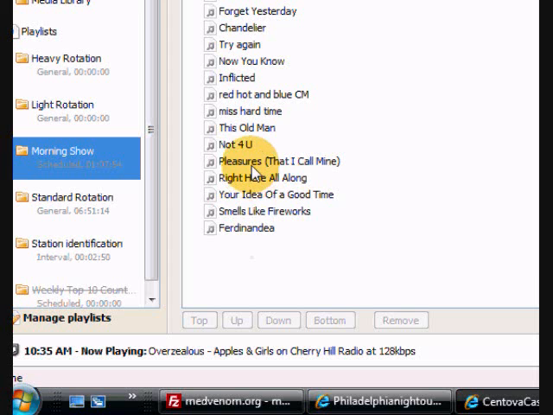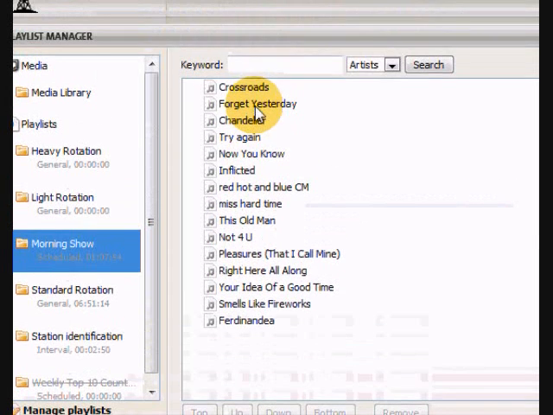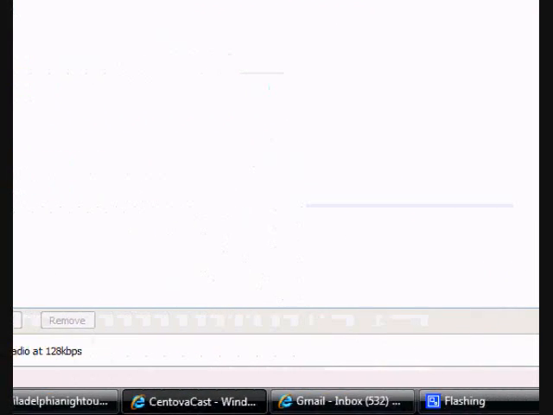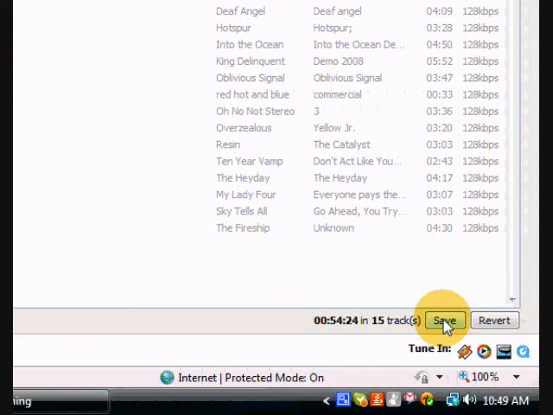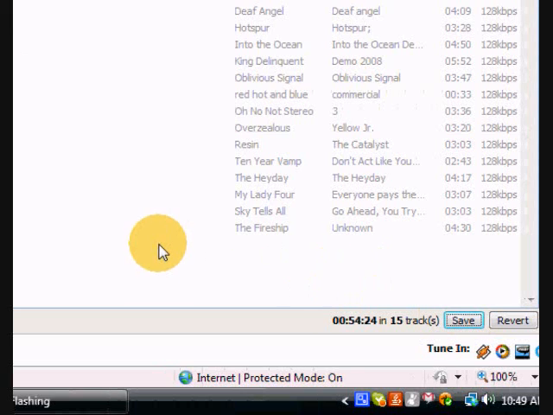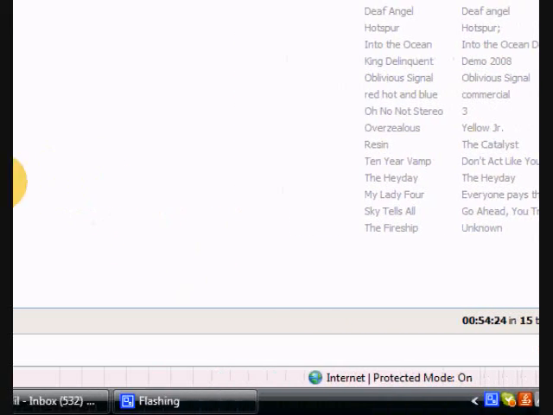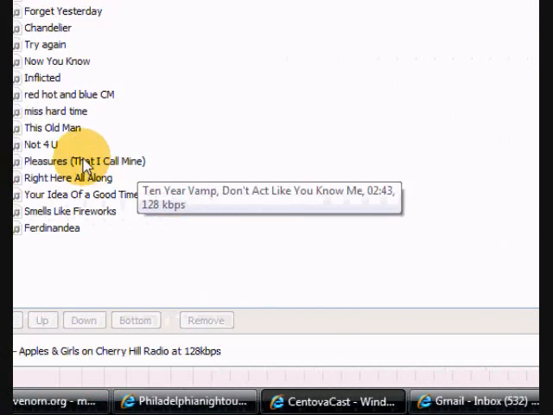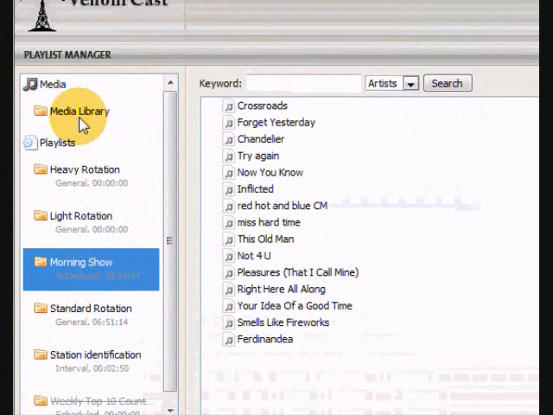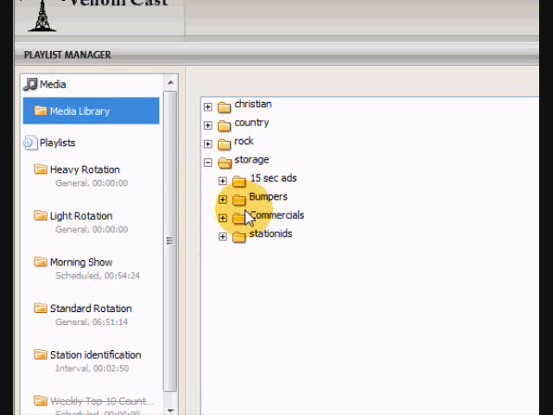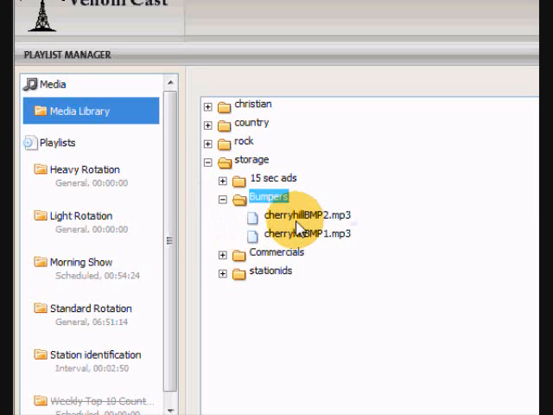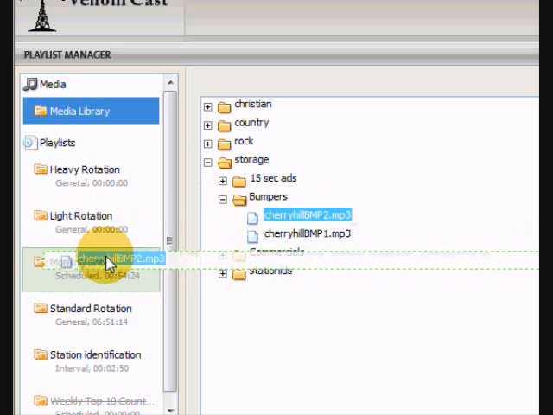Now let's go into the morning show. And just to save your work, because you won't be able to travel out of this unless you hit save, so hit save. And let's go back to Media Library. This should still bring you up in the format. Go back into storage. Now let's drop in some more bumpers.